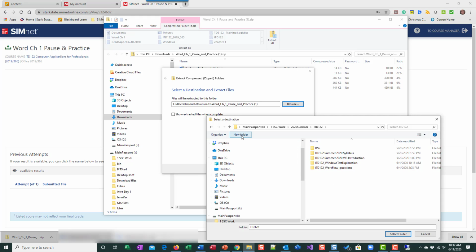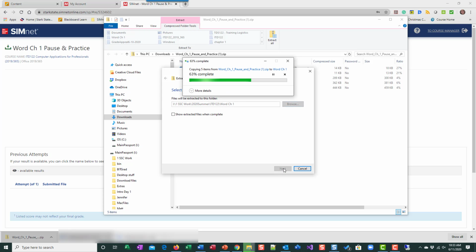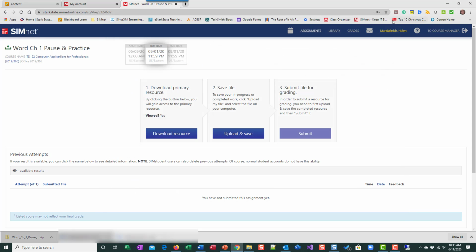So I'm going to create a new folder here that's going to be called Word Chapter 1. I'm going to click and press on it, but see, I'm still not in it, so I need to double click to get into it. I look at my path here and make sure where I'm at. I select that folder, it lists it here, and I'm going to extract. Now that has extracted so I can use it.